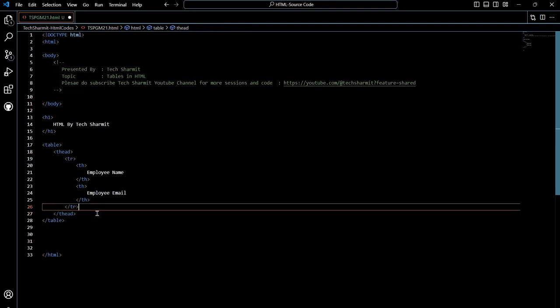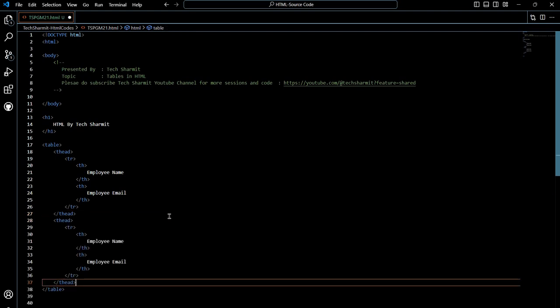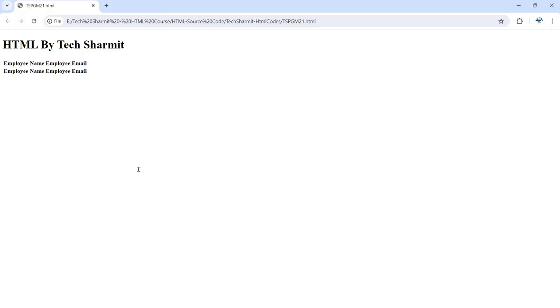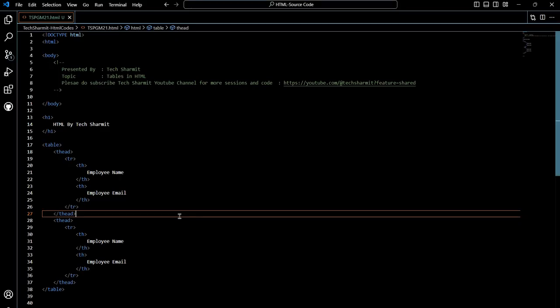So we'll simply copy it and paste it here, t head. Okay, let's save, refresh. So there is no impact, but you can think about it logically, right? In a table, why do we specify two headers? Header is only one thing, right? Heading is only used for one thing.